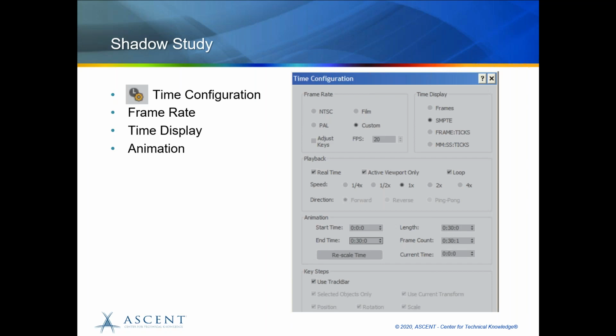Here you can set the frame rate. A frame rate can be NTSC, film, PAL, or custom. Most of you, if you have done animation before, must be aware of what these frame rates are. It is just how many frames to show per second. NTSC is television; in television, they generally use 30 frames per second.